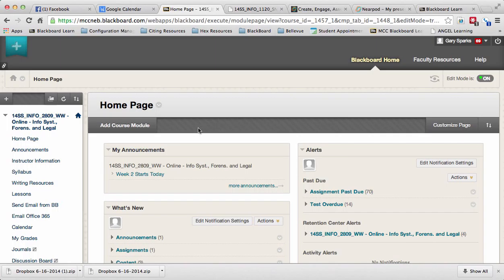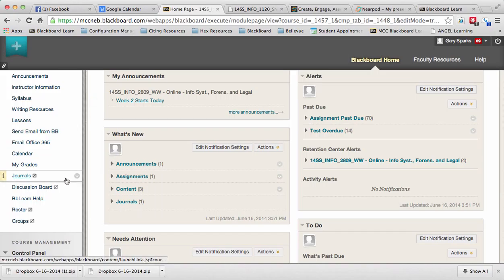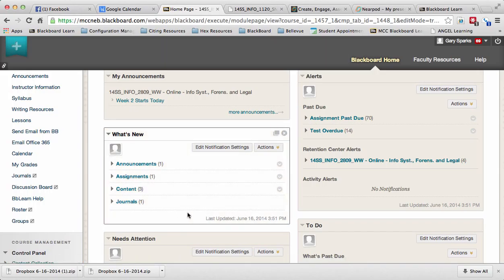As we scroll down through here, you'll notice in the navigation pane the discussion board and journals and so forth. They have a little square with a slash through it. That icon means that in the navigation for the students, they won't be able to see that. The students can access the discussion board through the lessons.